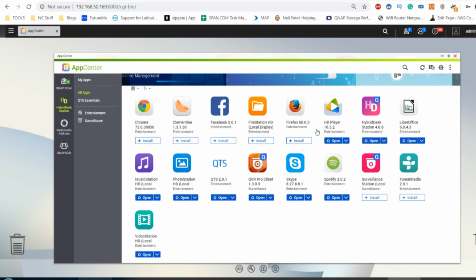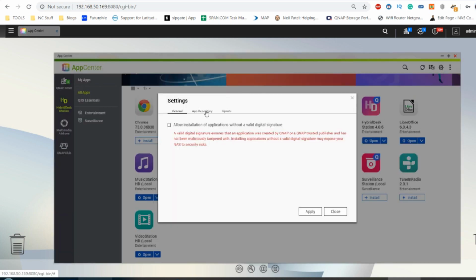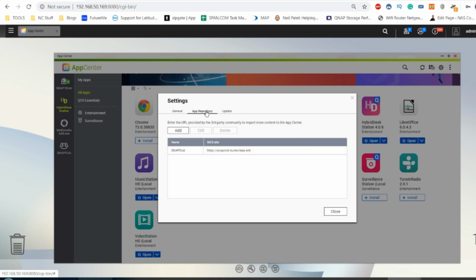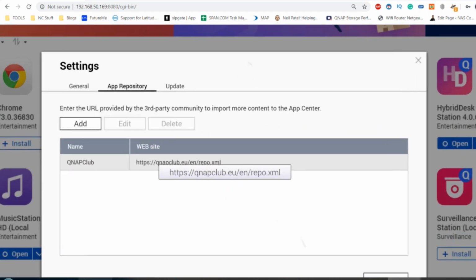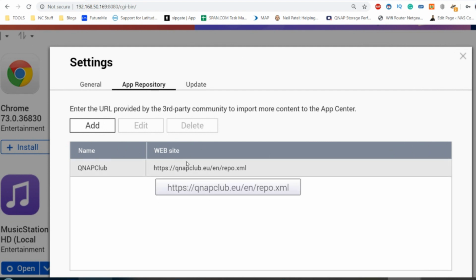But with these applications here, it's worth highlighting with HD Station that if you head down to QNAP Club, which is a separate website, there are more applications to be had. Chances are, however, that if you're using your QNAP for the first time, this button isn't here. And in order to add that, make your way to the top right up here, click Settings, click App Repository, click there, and this URL that we see here on screen needs to be added to your QNAP NAS, because this is the unofficial App Store.